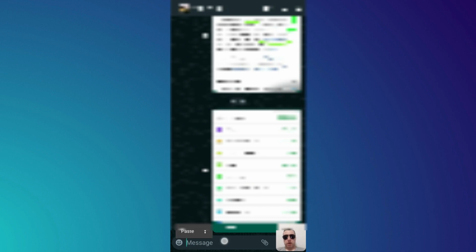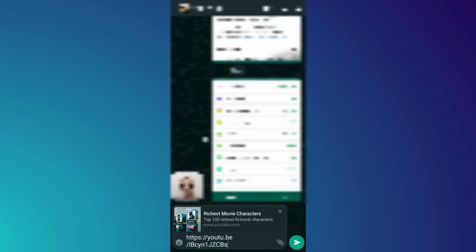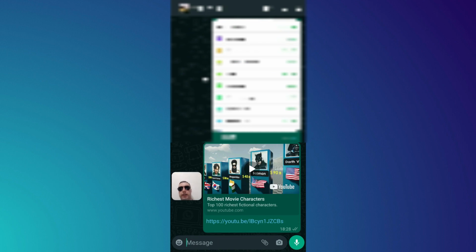this link. Hold your finger on the message and in the pop-up menu choose paste. It's our link, send it. We just have shared a link to a video.